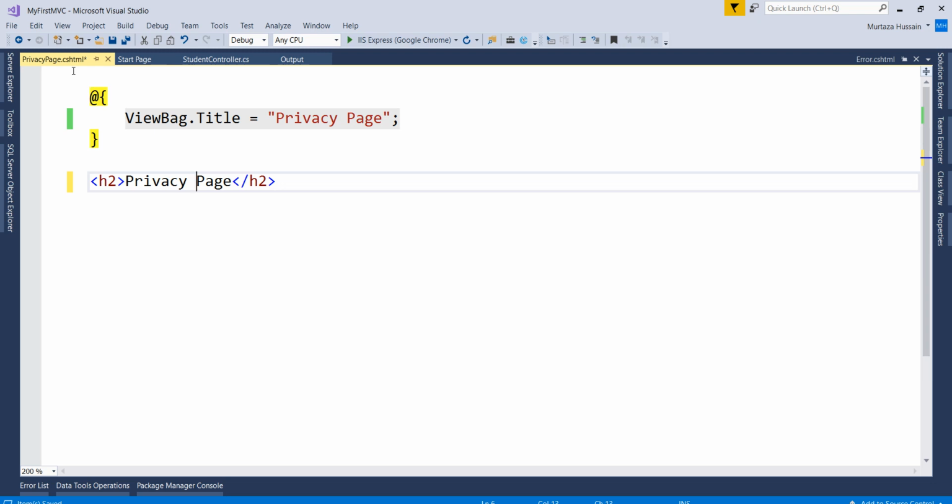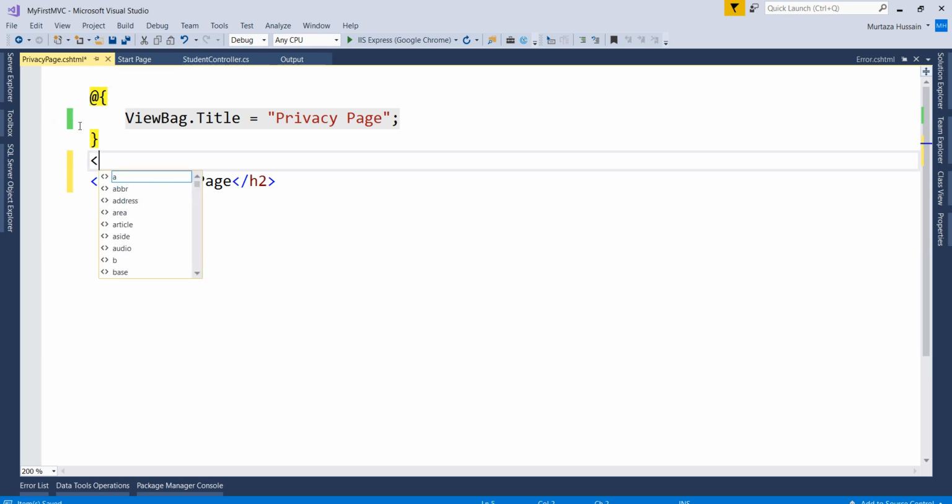Razor uses the at the rate sign, as you can see here, as a character for server-side code instead of the traditional percentage sign, which you use within your ASP.NET Web Forms. This is the traditional style of writing server-side code within your ASPX files. So you can use C# or Visual Basic syntax to write server-side code inside Razor View. Razor View engine maximizes the speed of writing code by minimizing the number of characters and keystrokes required when writing a view.